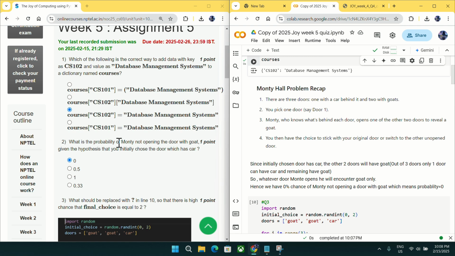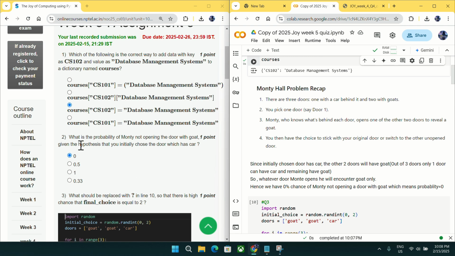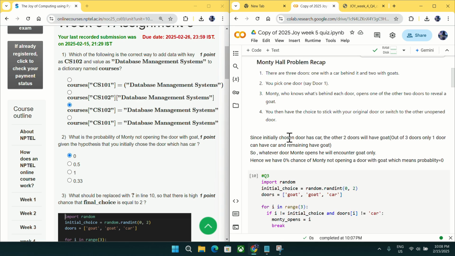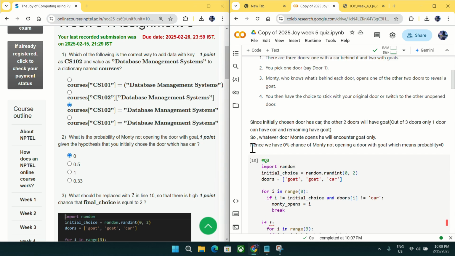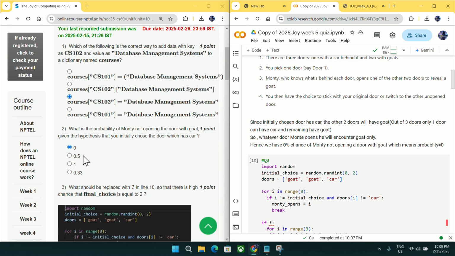So what is the probability that Monty does not open a door with a goat? You have to find this probability, given the hypothesis that you initially choose the door which has a car. Since you have initially chosen the car, the other 2 doors will have goats, as I said already. So whichever door Monty opens, it will only reveal a goat. Hence we have a 0% chance of Monty not opening a door with a goat, which means the probability equals 0. So mark 0 as the answer for question number 2.